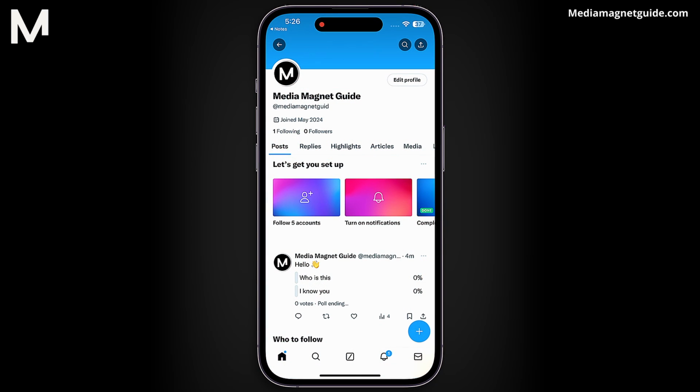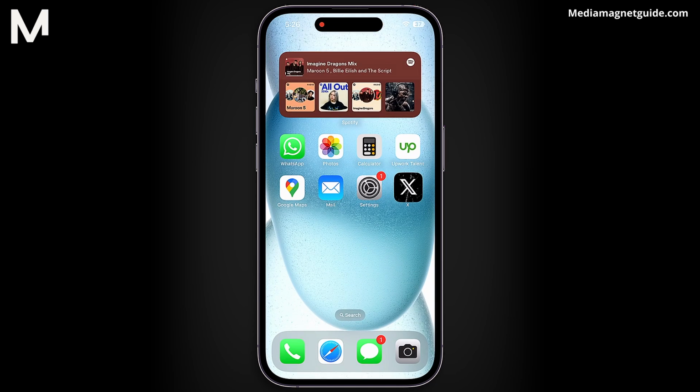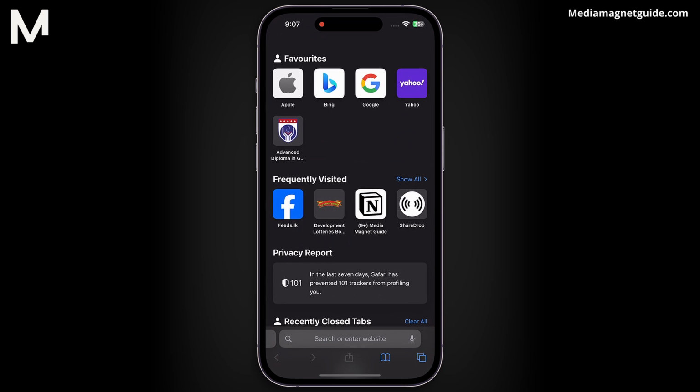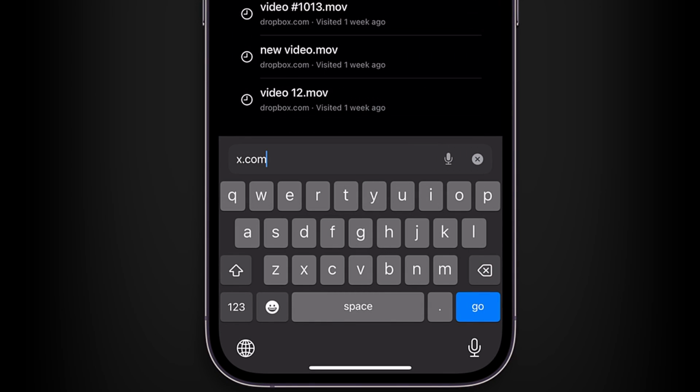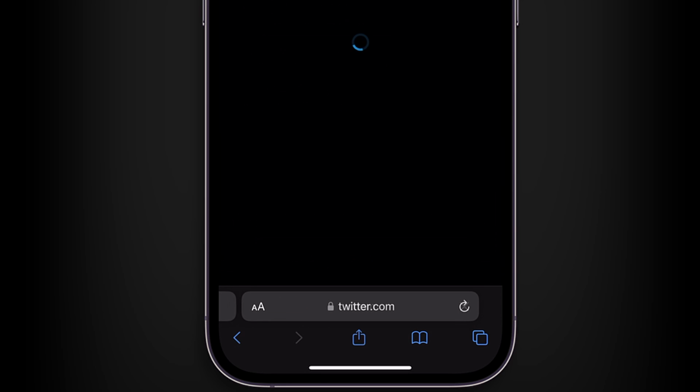Let's get straight into the steps. Unfortunately, at the moment, X doesn't allow changing this setting within the app. To proceed, close the X app and open a web browser on your device. In the web browser, type x.com into the address bar and sign in to your X account.